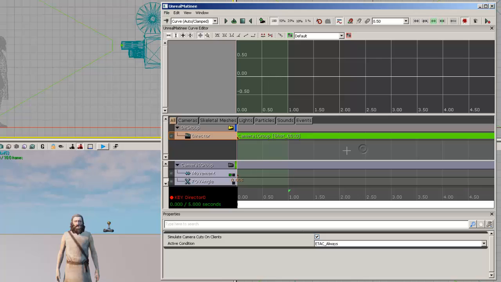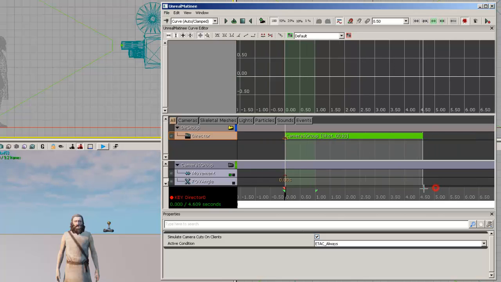Right now it's quite long. Let's minimize the time here. Let's give it like, I don't know, 3 seconds. Maybe 4 seconds. Let's go for 4.5 seconds. And open this up.